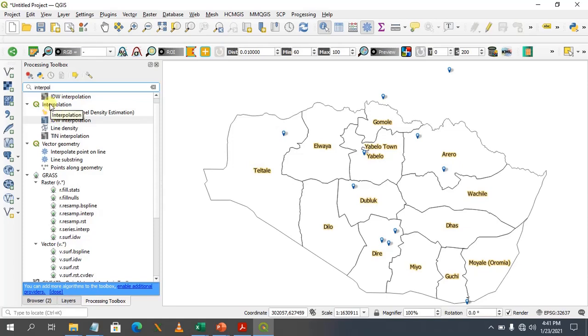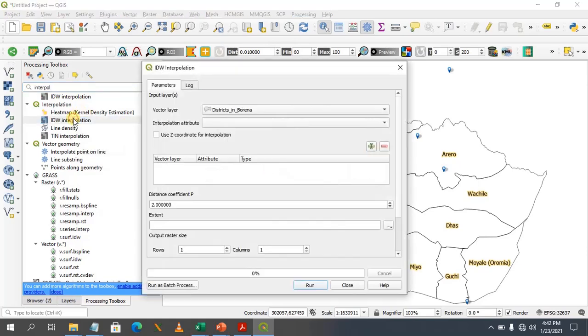Now there are many algorithms for interpolation. We can see that we have heat map, we have the IDW, we have line density, TIN interpolation, and many others that were not purposed for this particular training video. Now we need to double click on IDW interpolation. And within here, you can see that we have a window. Now, our input vector layer is going to be the rainfall stations.